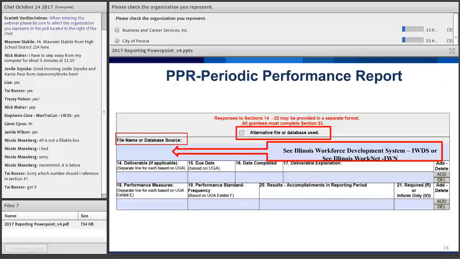All right. So for the next section, which is section 14 through 22, there is a box at the top that says alternative file or database use. Go ahead and click that box. And then in the section right underneath that, we're going to put that you're using IWDS or Illinois WorkNet in those boxes. And that is it for that complete section.